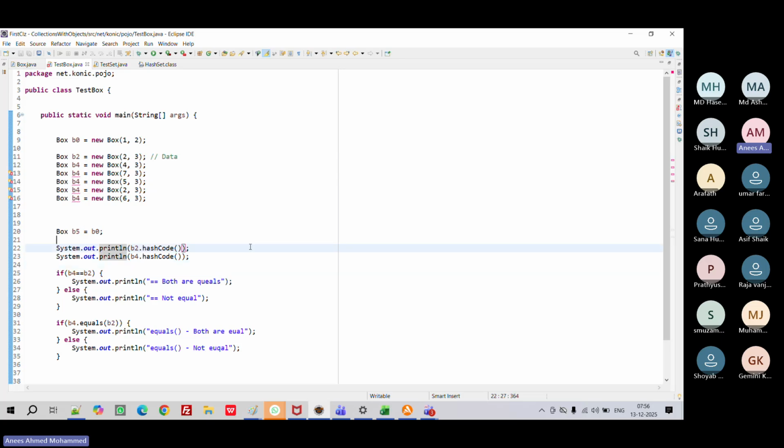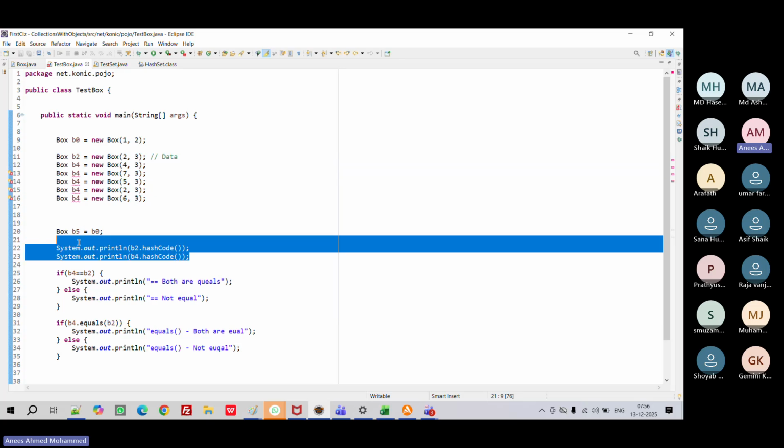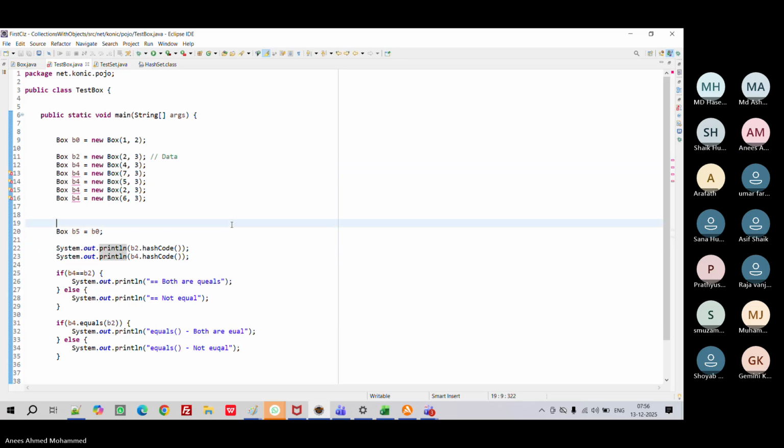Okay. So now, another thing, let me come back to this sorting once again. So why is hashCode important? Why hashCode?